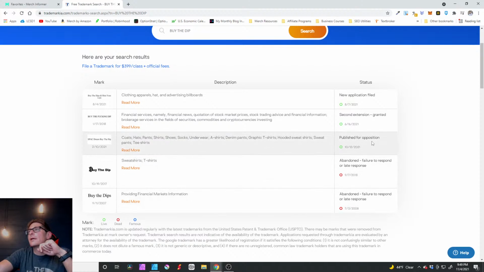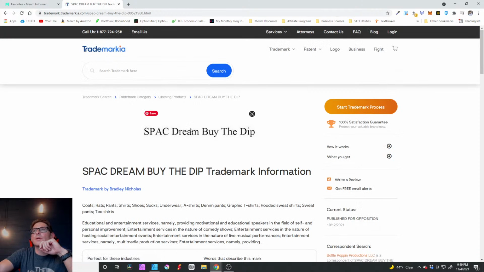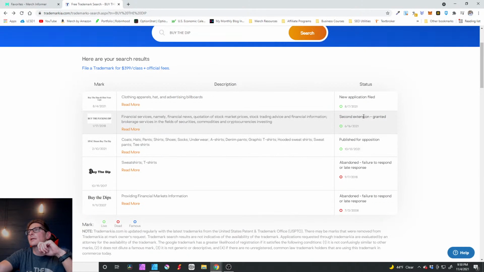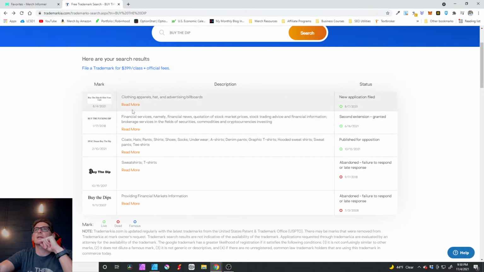Looks like abandoned. This one's published for opposition, but it doesn't match exactly. This one is okay. So we definitely learned we don't want to use the buy the F and dip for sure, because it is definitely trademarked. Even though they abbreviated it, I would stay away from this because they could definitely have you taken down.